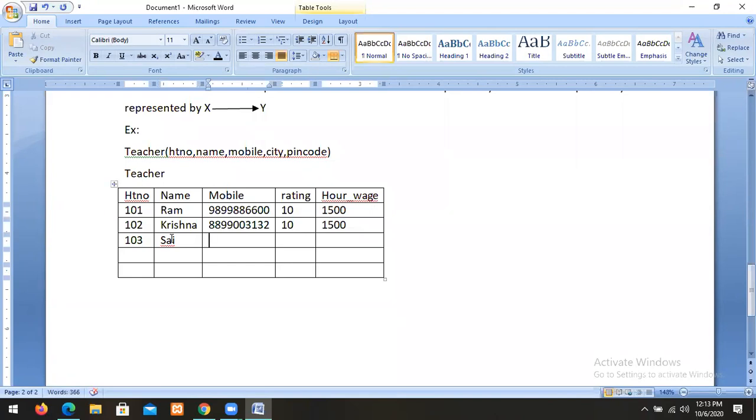So mobile number 9999888800. Rating is 9, so hourly wage is 1200. We have one more faculty, rating is 9, so 1200. We have one more faculty, Mr. Boss.